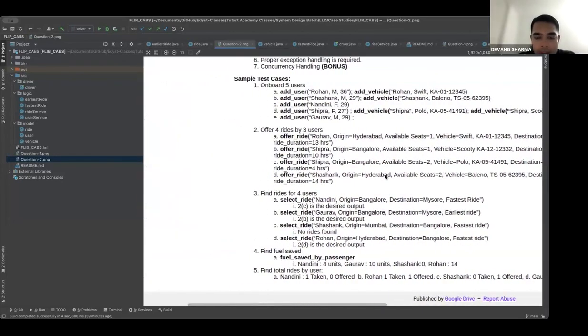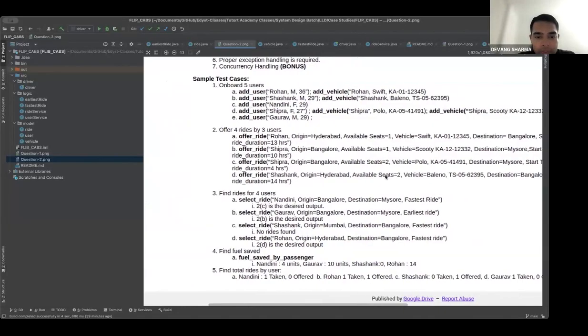Okay. All right. Now what we need to do is find the rides for 4 users. So number one, we'll be given the name of who wants the ride, the origin, the destination, and the strategy, which will be the correct strategy to find the output. Okay. So let's validate for these 4 test cases.